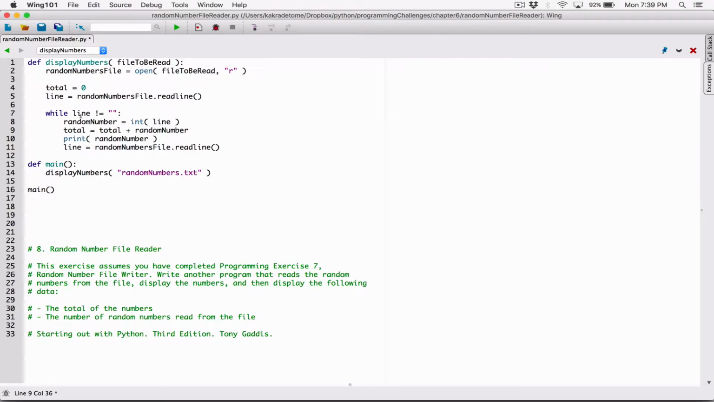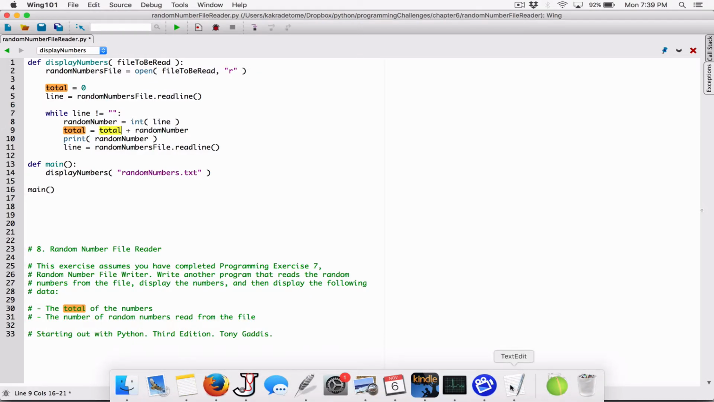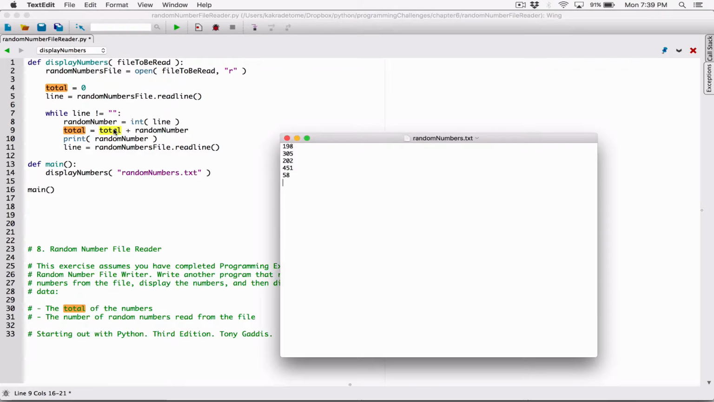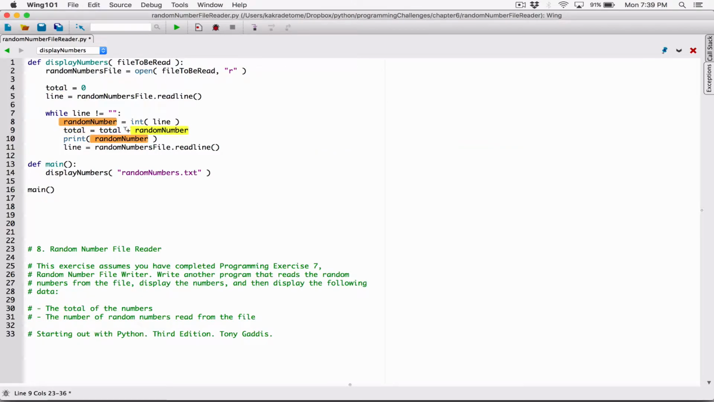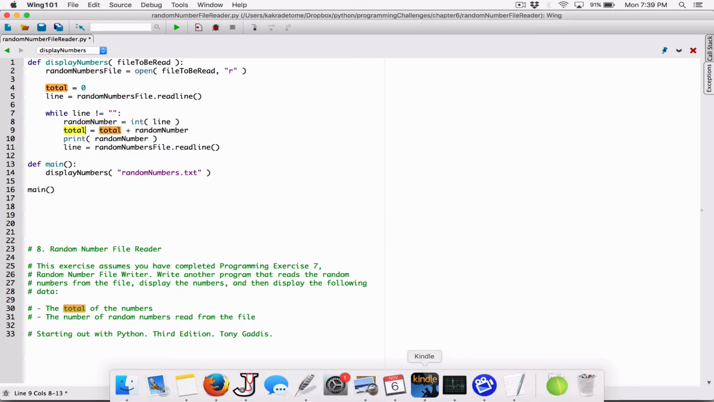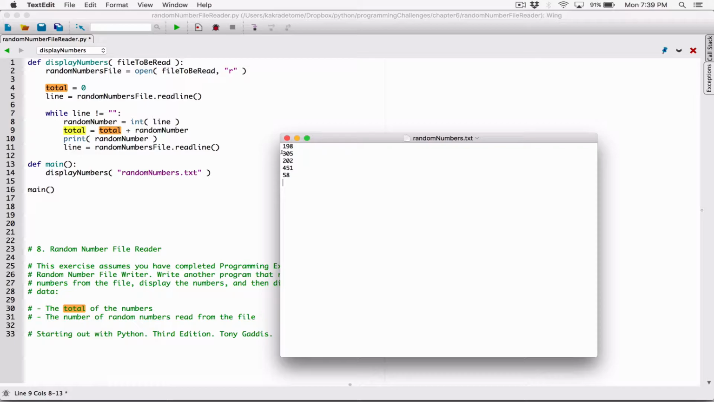So initially, total will be 0. So total is going to be equal to what's already stored in total, which is 0, plus, in this case, the very first number in the file, 198. So it's going to be 0 plus 198. 0 plus 198 gives you 198, and 198 will be assigned to total. So if we manage to read the next line, which is 305, we know total contains 198. So total is going to be equal to 198 plus 305, and then that sum is going to be added back to total. Okay, so I hope it makes sense.